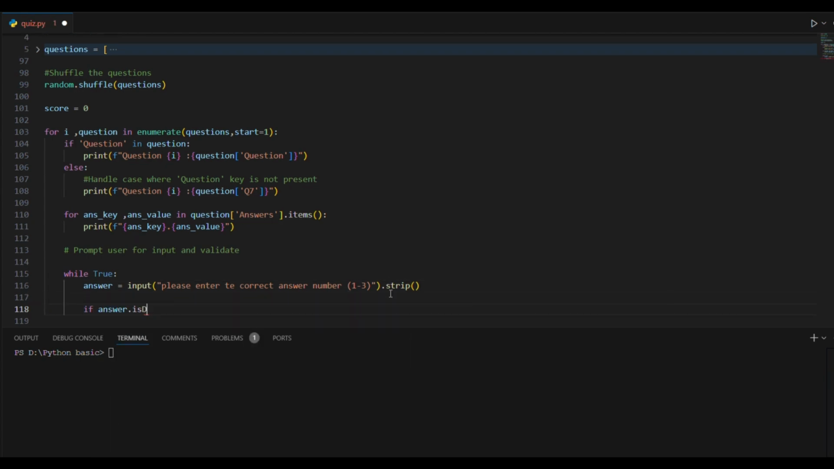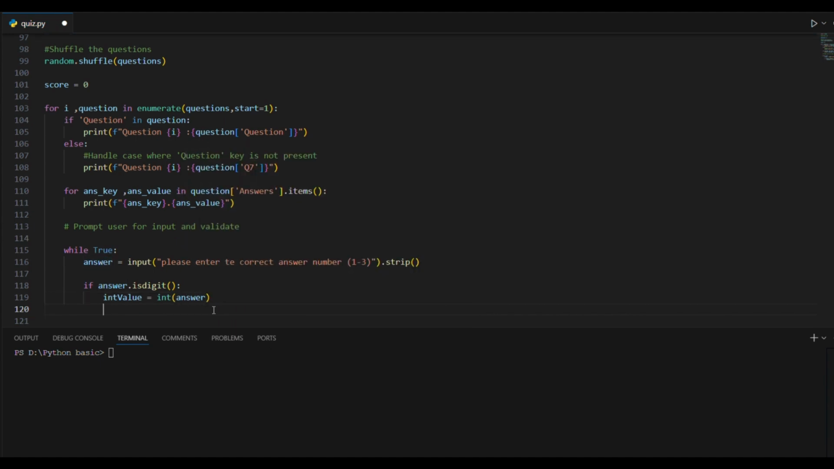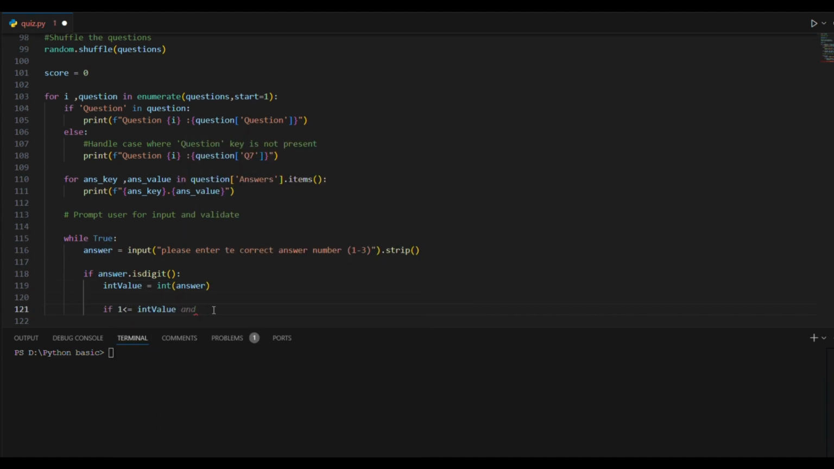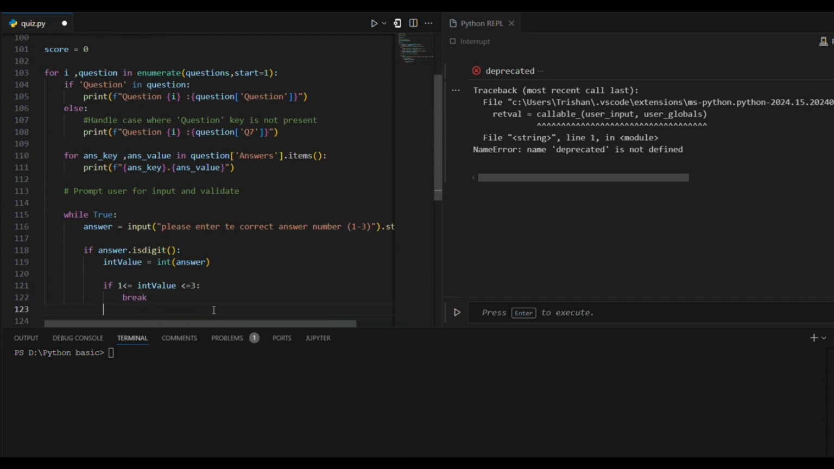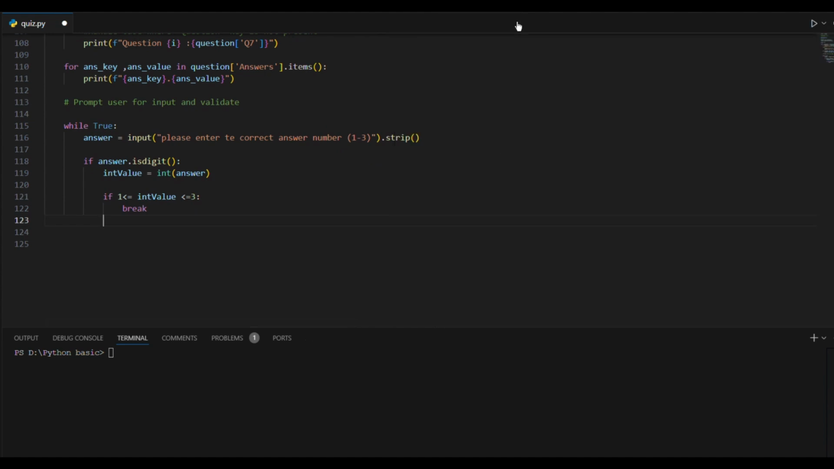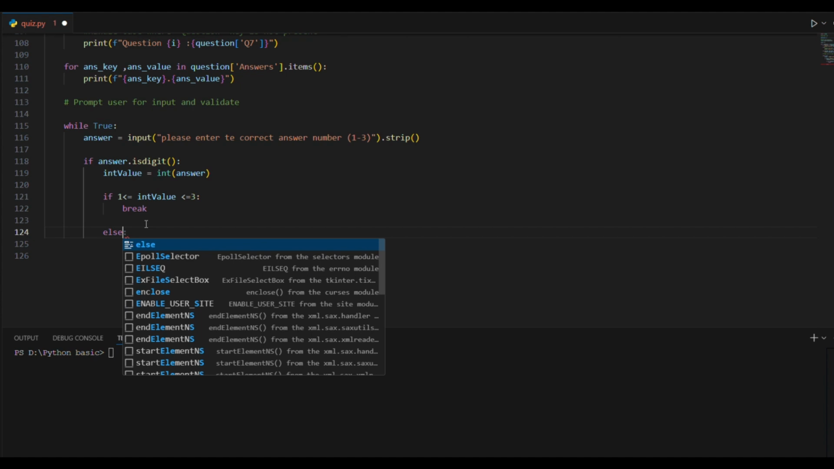Here's the catch: did they give us a number? And is that number between 1 and 3? If it checks out, we can finally break free from this loop and move on. If everything's fine, we break out of the loop and proceed to check their answer. Smooth sailing from here.